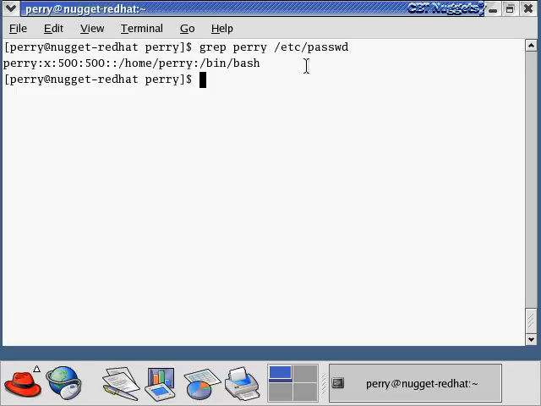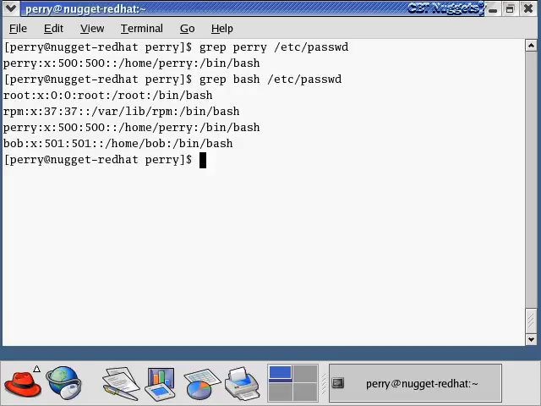Okay, so another thing we could do is we could go and grep the etc password file for the word bash. Okay, now there's a bunch more lines in here that have the word bash. So the root account uses the bash shell. The RPM account uses the bash shell. My Perry account uses the bash shell. And this other dummy account that I created named Bob also uses the bash shell.